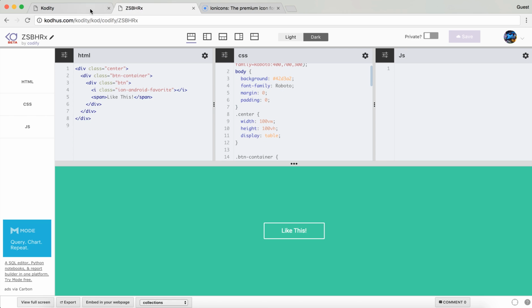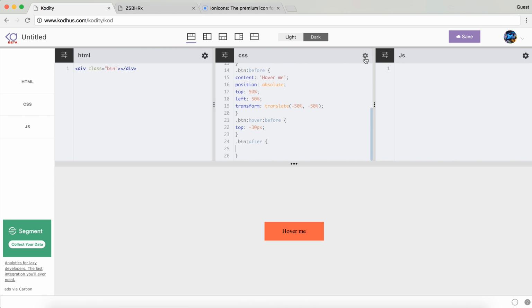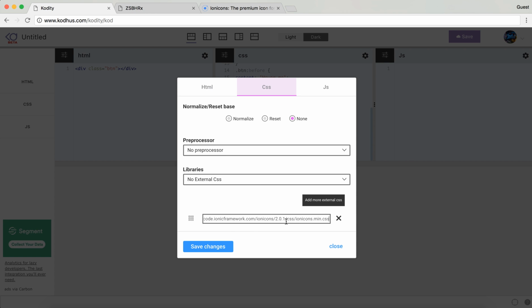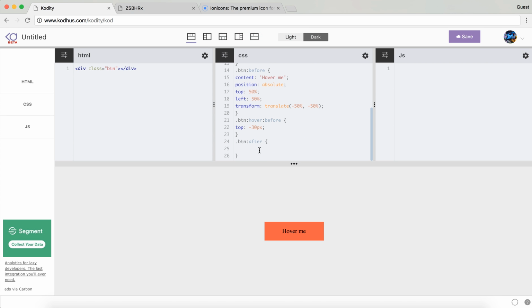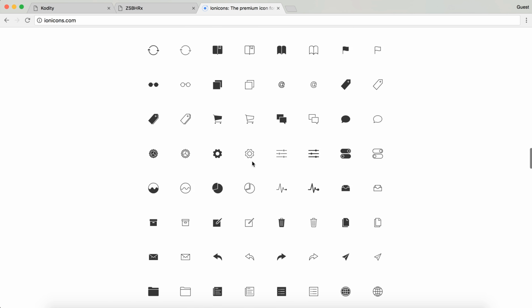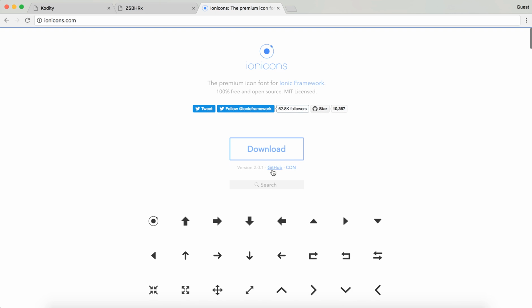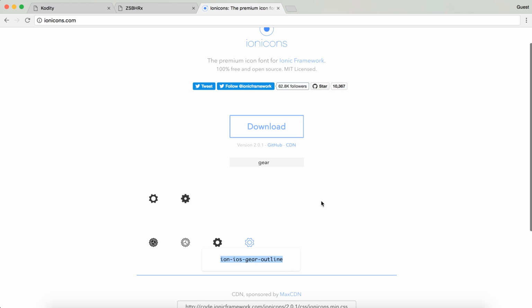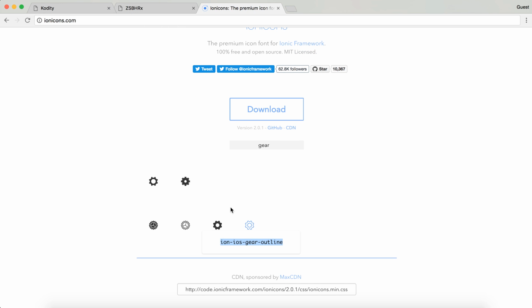So going back to here, I'm going to go to my CSS settings. I will add external CSS, which is this, then save it and close it. Now I have it within here. And now in order to add one of the icons, let's choose a gear icon, for example. Let's choose this one. It's ion, this is the identifier that you should use. But this is not something you can use directly. This is the class to be used.